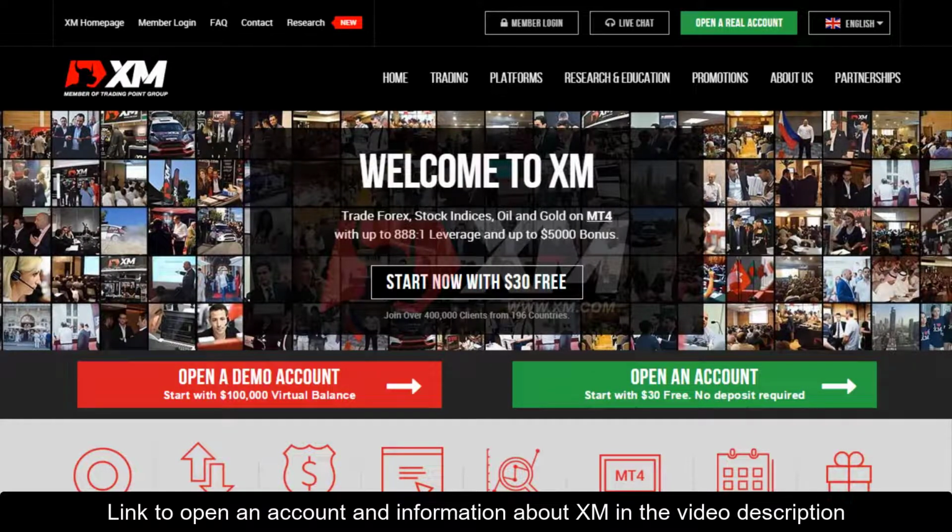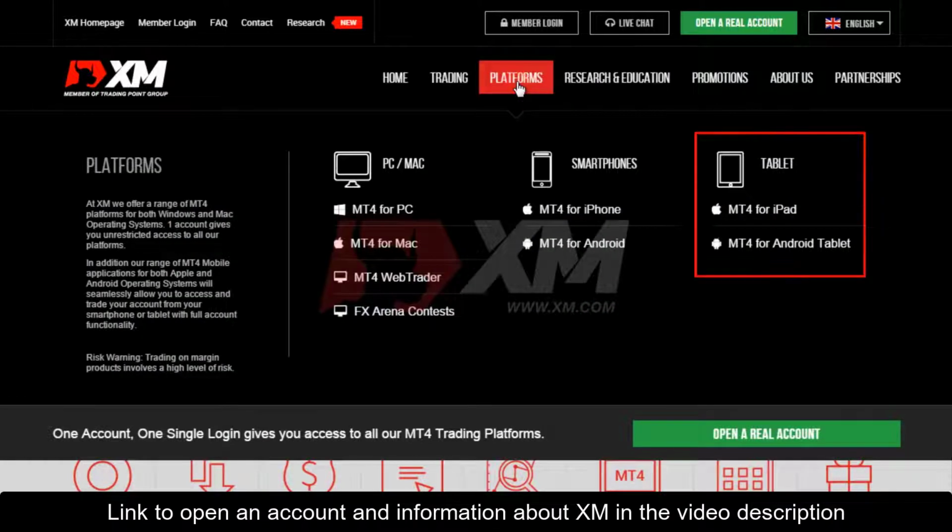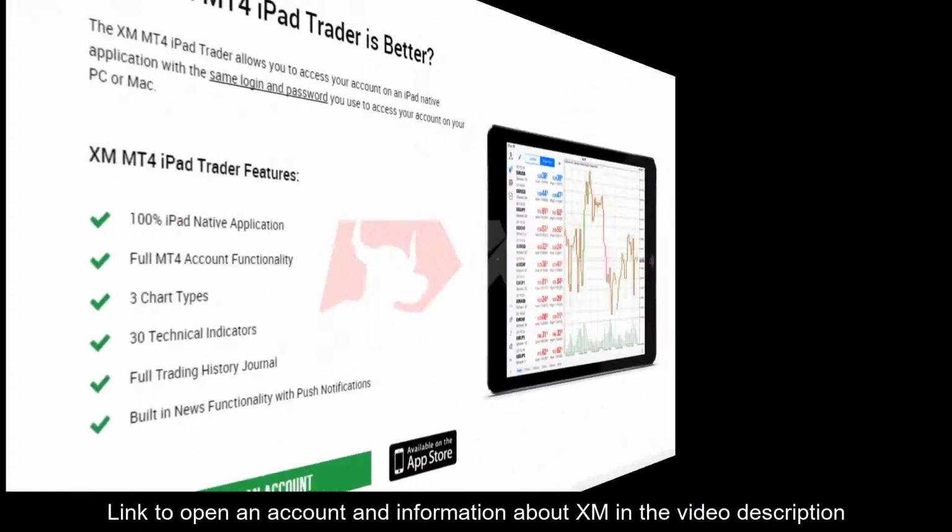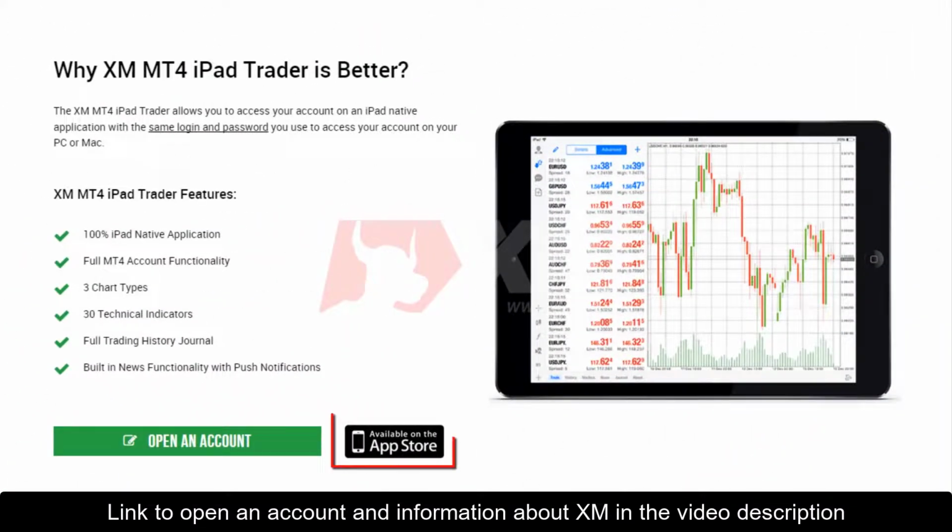For the first option, you need to visit the xm.com website and proceed as follows. Click the Platforms button located at the top side of our homepage. After this, locate the Tablet section and select the MT4 for iPad from the list. Then click the App Store button, which will take you to the iTunes App Store website.